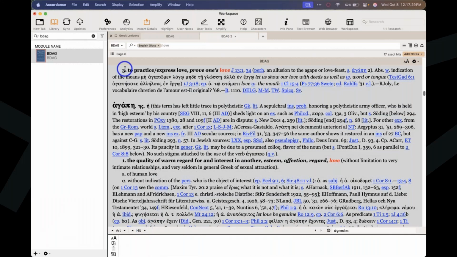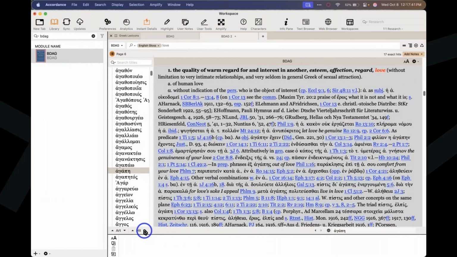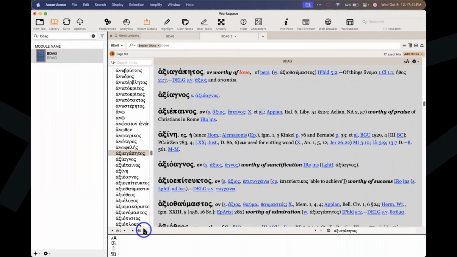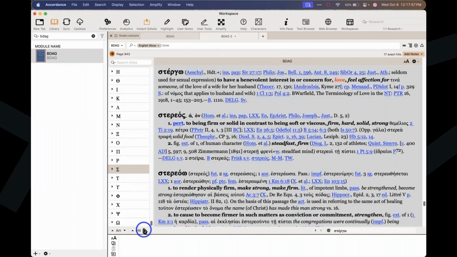There's that third definition that's still in agapao, and by the way, you can toggle open this content sidebar just to be tracking on the left what word you're in. All right, so far no new information. We're still here at agape. All right, so here's another place where love is in a translation equivalent. That's worthy of love, still based on that agape word. Pro agapao, still the same thing.